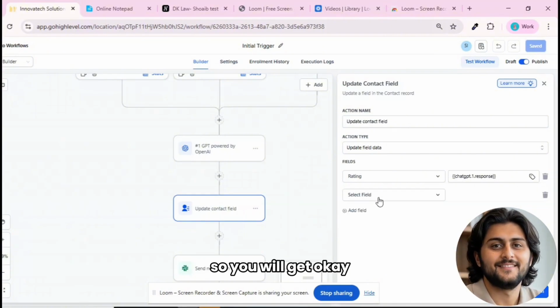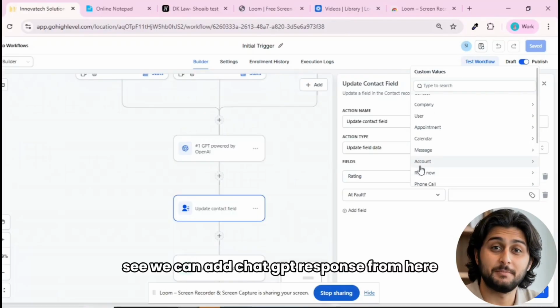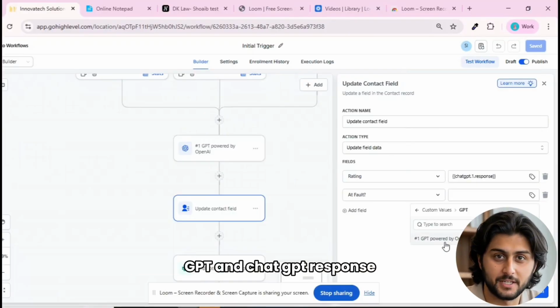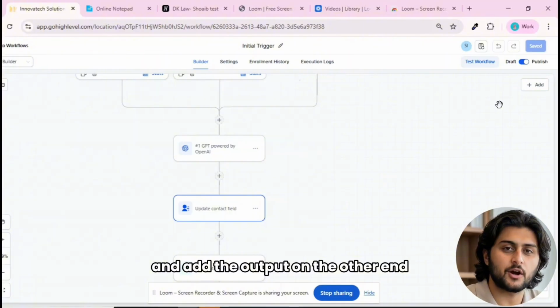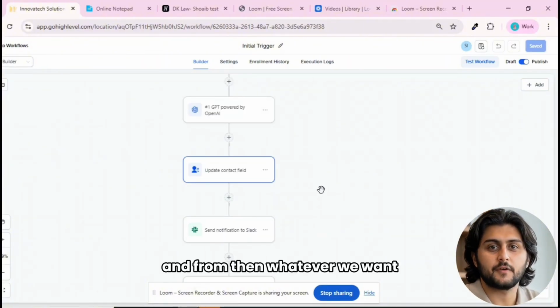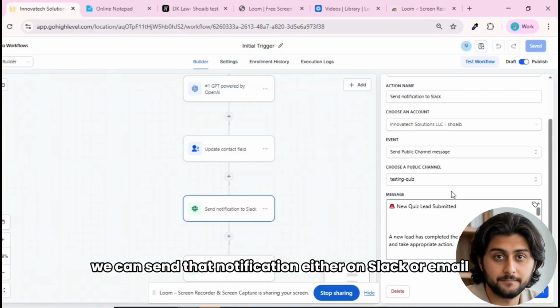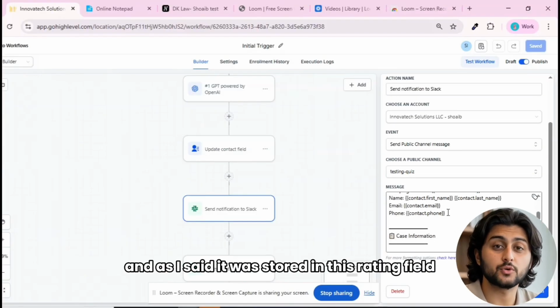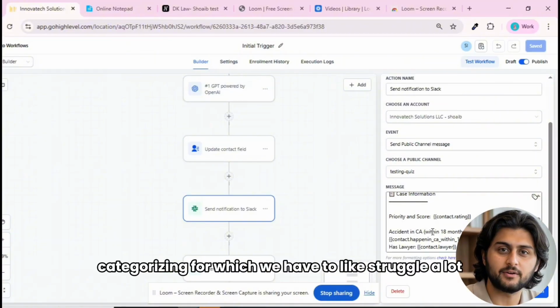I will also show another: we can add the ChatGPT response from here, GPT and ChatGPT response. So we can take input from one end and add the output on the other end. From there, whatever we want, we can send that as a notification either on Slack or email. And as I said, it was stored in this rating field.